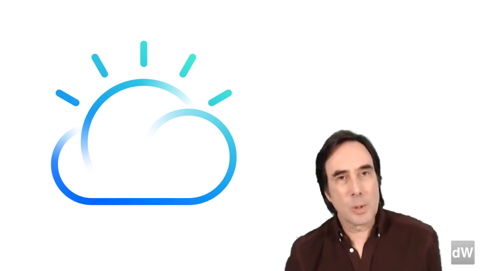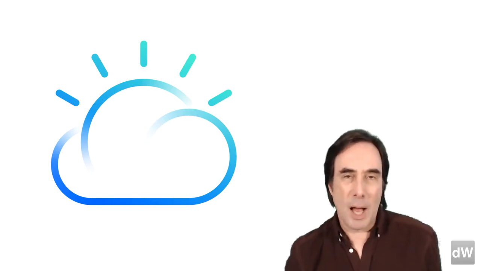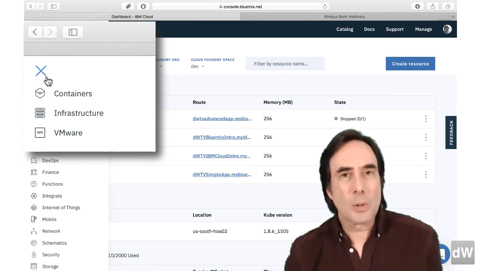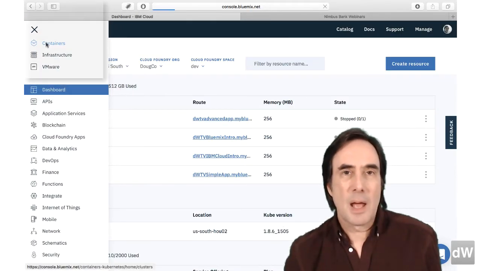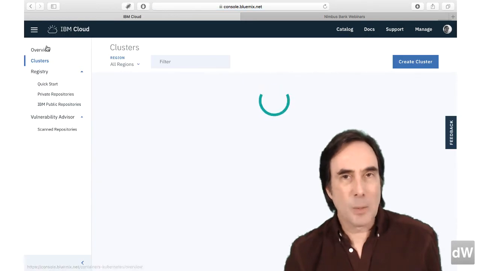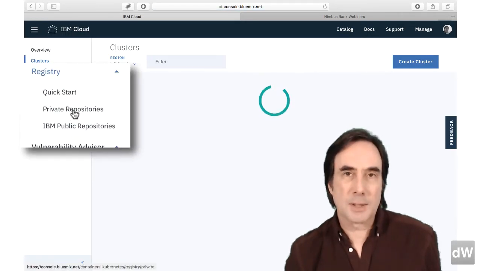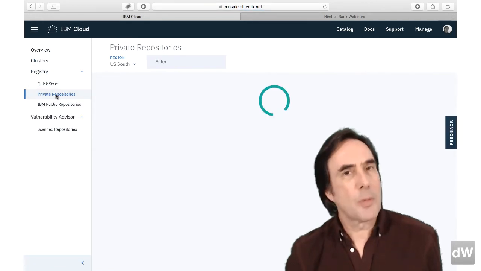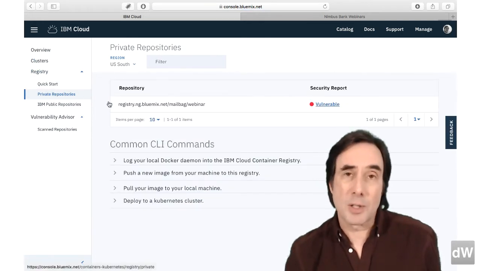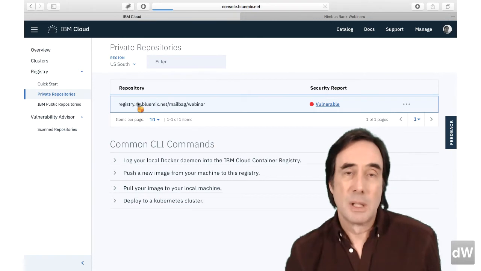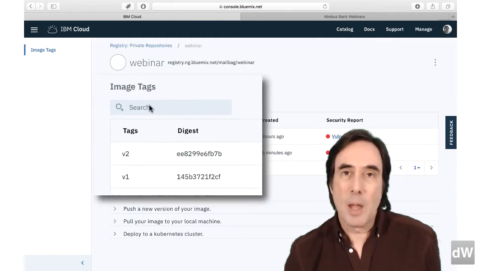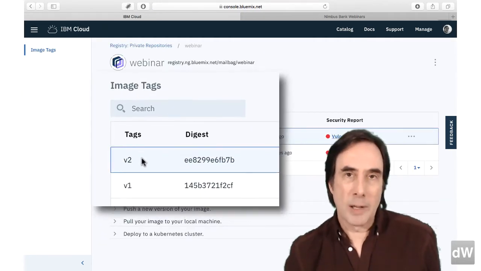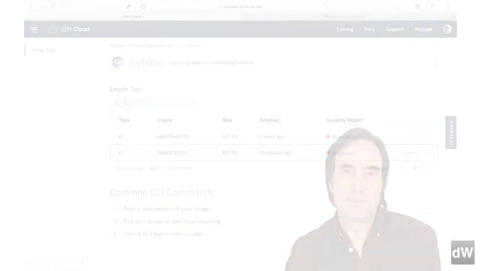If you like, you can view your images in the cloud from the IBM Cloud console. Go to the Containers menu, expand the Registry tab, then click Private Repositories. You'll only see one image name here, but that's because you've stored two versions of the same image. Click on the image name and you'll see both v1 and v2.